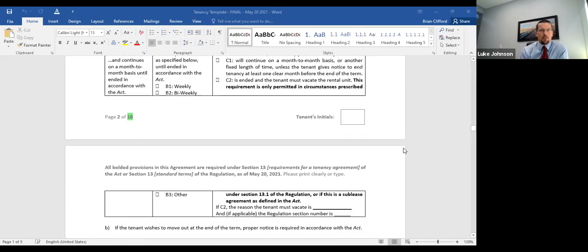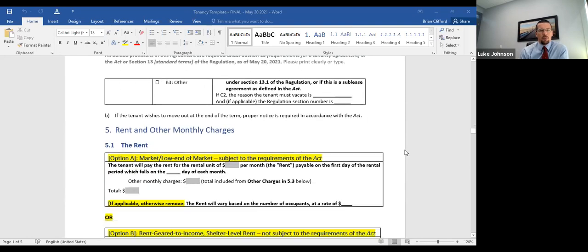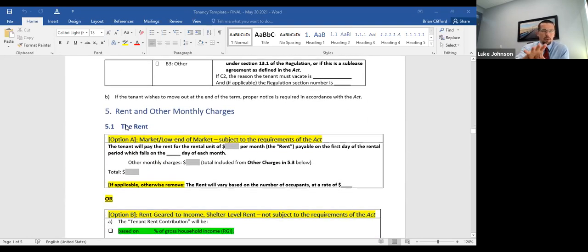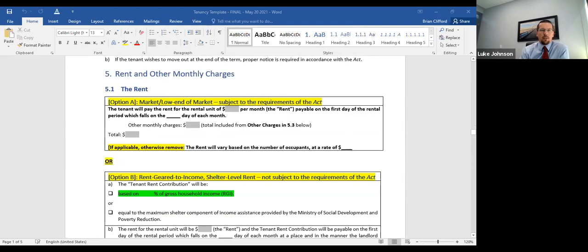It'll take some work, so I don't think we need to go through all of the details there. But for example, this section, paragraph 5, dealing with rent: are you a market, low end of market kind of organization, or are you rent geared to income? Of course, there are different provisions about obtaining information from your resident about their household income and then assessing that against your criteria. So it just depends on the kind of organization that you are and what you'd like to do.